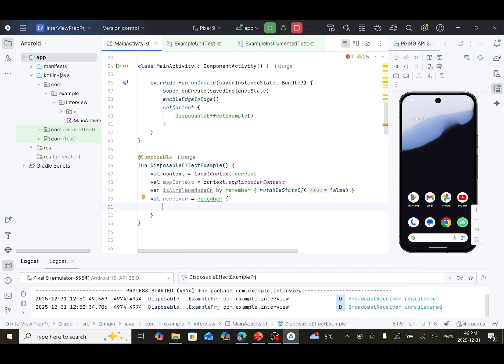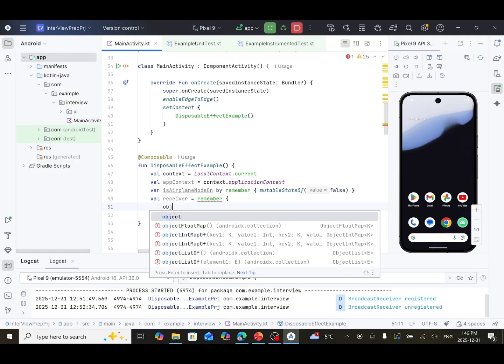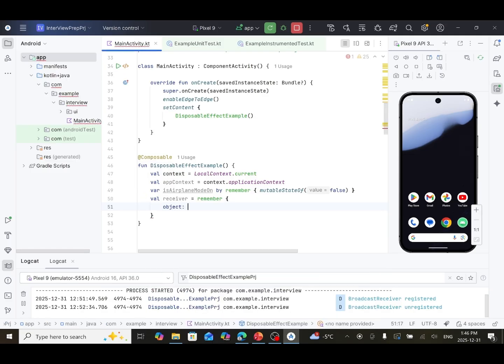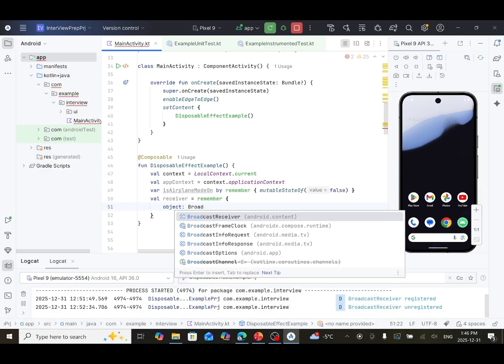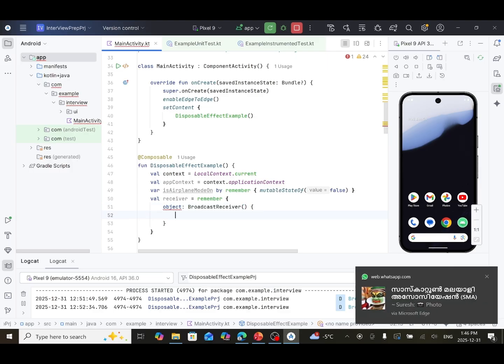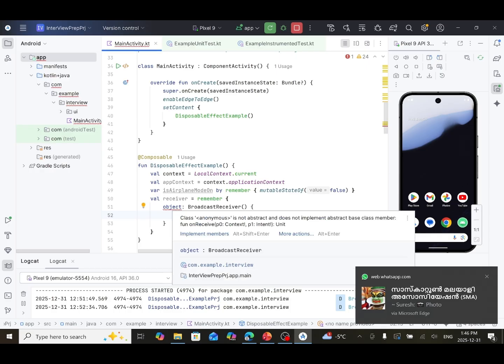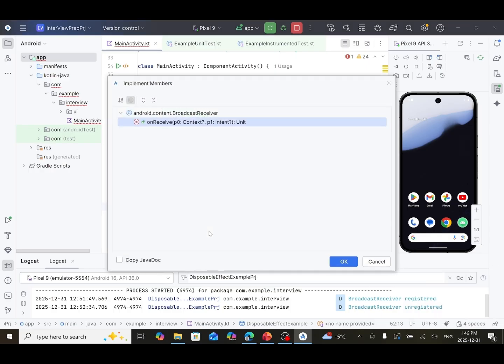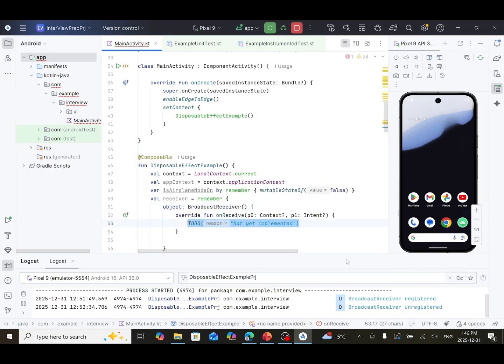Notice that the receiver is wrapped inside a remember. This is very important because recomposition can happen multiple times. Using remember ensures that the same receiver instance is reused instead of creating a new one on every recomposition. Without this, we could accidentally register multiple receivers, which again could lead to memory leaks.